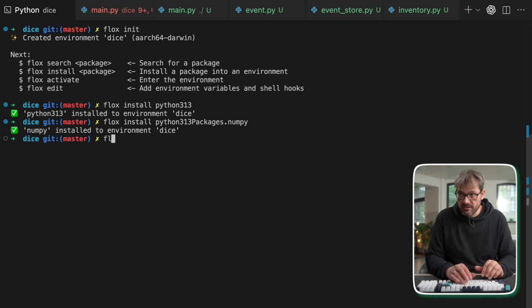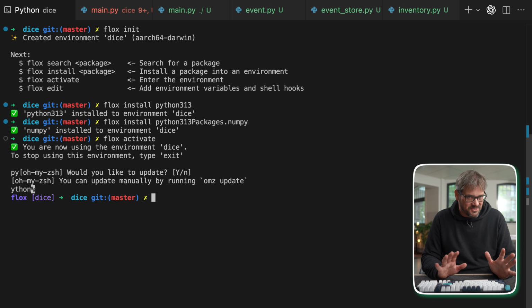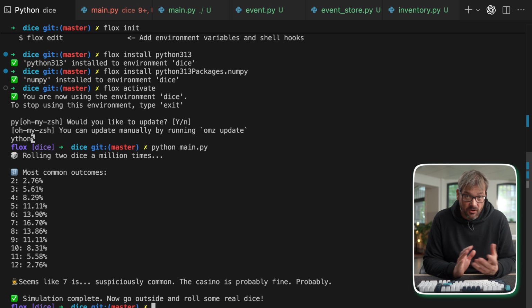And now let's activate the environment. And I get an Oh My Zsh update for free. And let's run the file. There we go. That's a clean Python environment with NumPy installed.